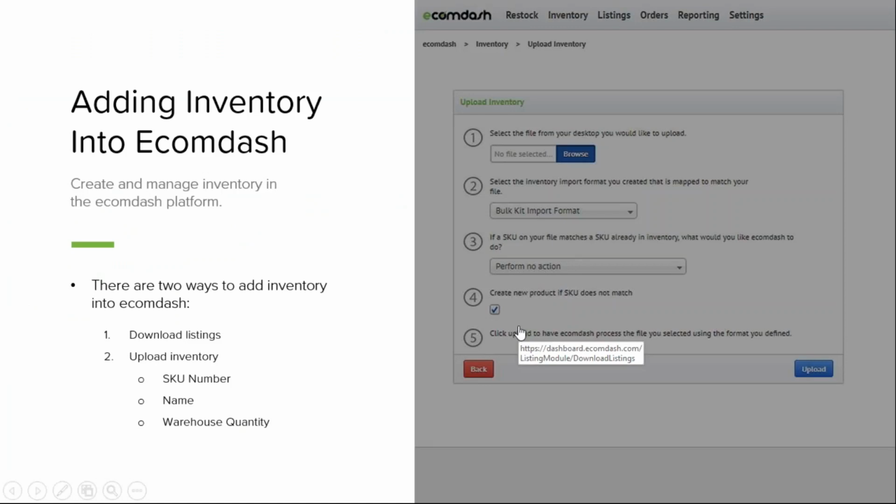Obviously, with these imports into Ecomdash, you can import a lot of information and you can really customize that import format we went over. But just trying to keep things pretty basic, those are the 3 required ones: SKU number, name, and warehouse quantity. And if you follow those steps and upload the file, it'll create those products in Ecomdash so that you'd be able to see them in your inventory and begin the next steps of listing them out. So those are again the 2 major ways of getting your products in.